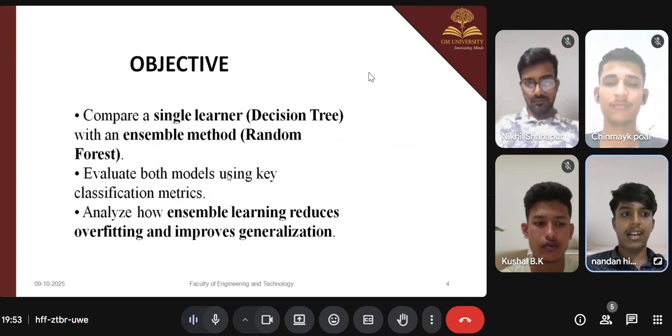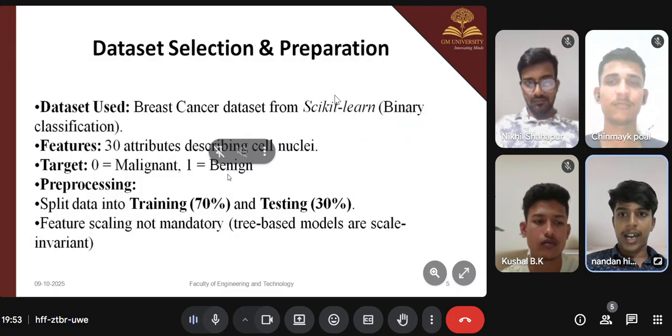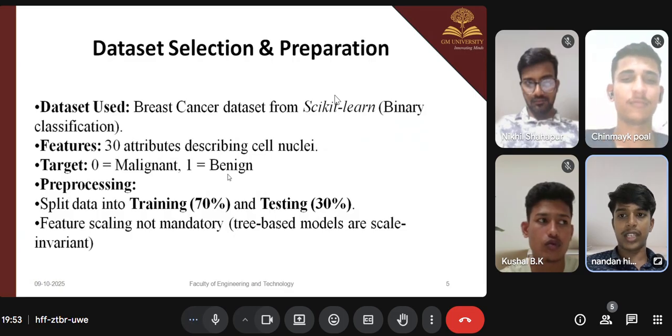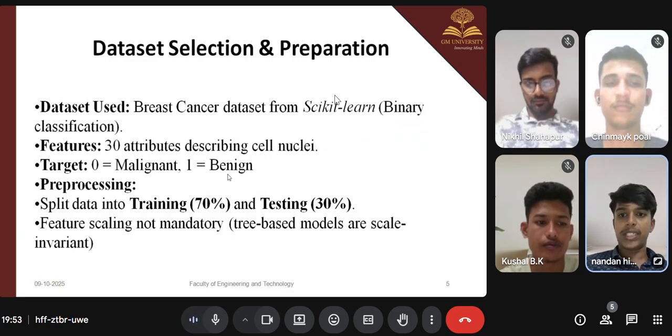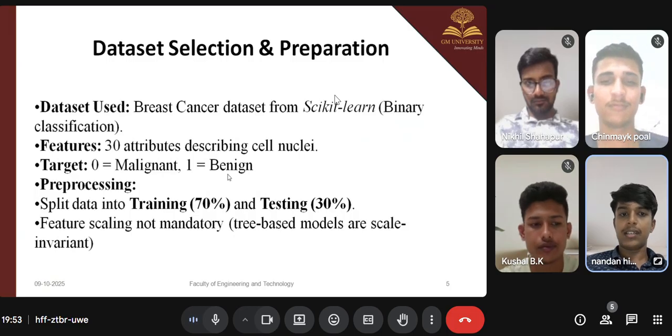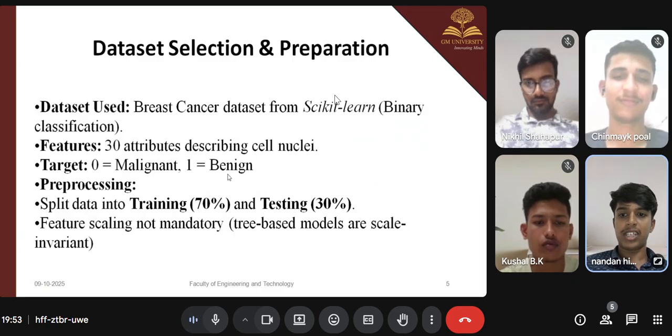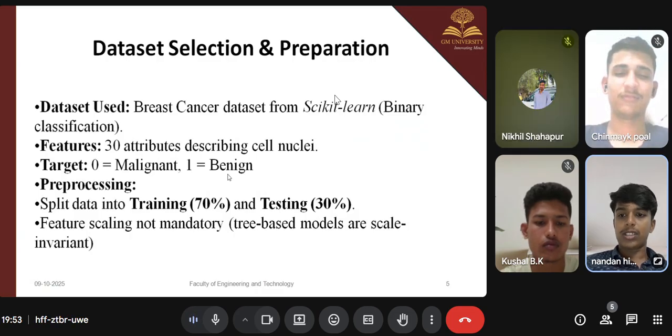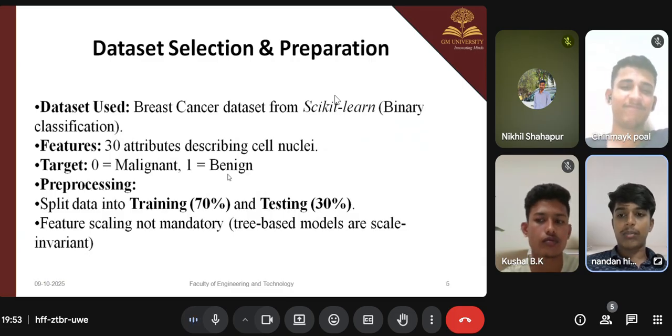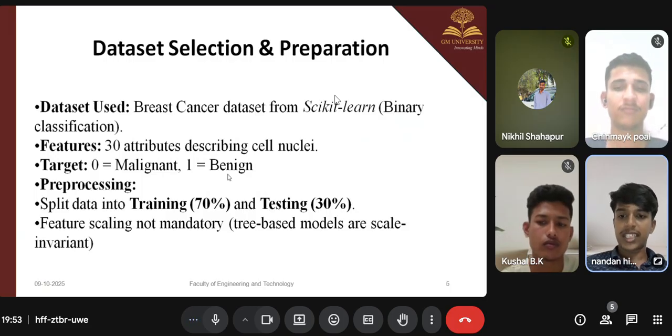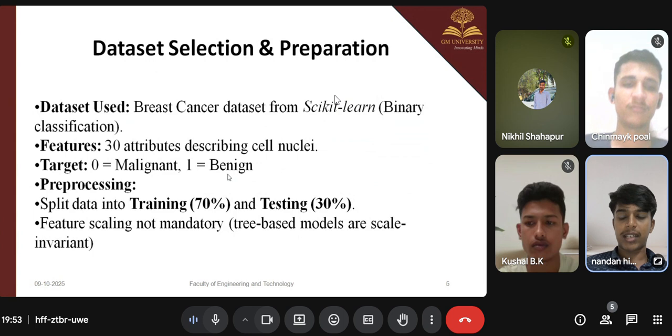In the next slide, we have dataset selection and preparation. We used the breast cancer dataset from sklearn for binary classification. The features are 30 attributes describing cell nuclei, and the target is 0 for malignant and 1 for benign. For preprocessing, we split the data into training and testing sets of 70 and 30 percent. Feature scaling is not mandatory, as tree-based models are scale invariant.